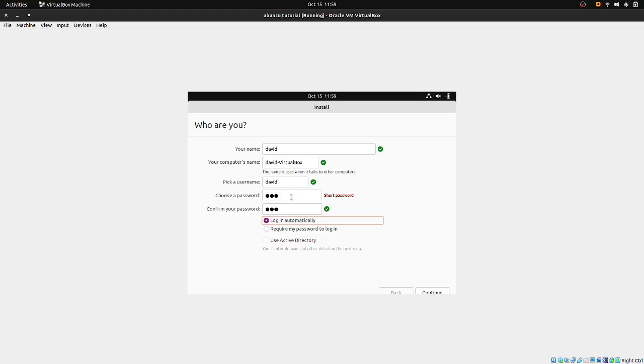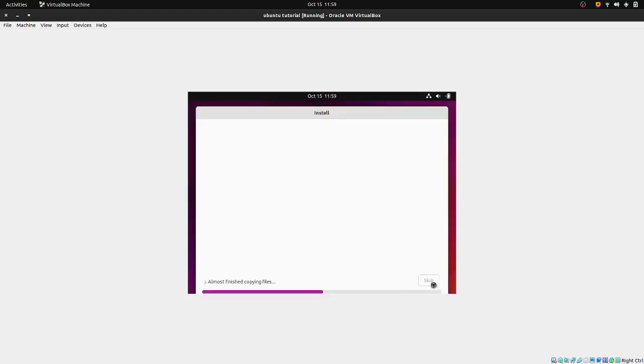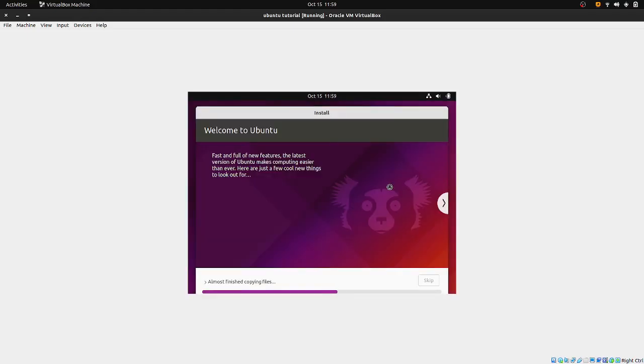You can choose a more complicated password and require your password at login if this is a machine you're gonna be using pretty often. But since I'm just testing it, this is sufficient for me. I'm gonna do continue, and then installation is actually going to begin.